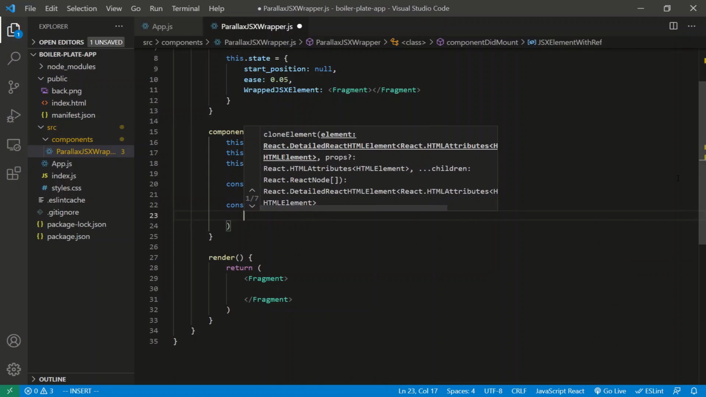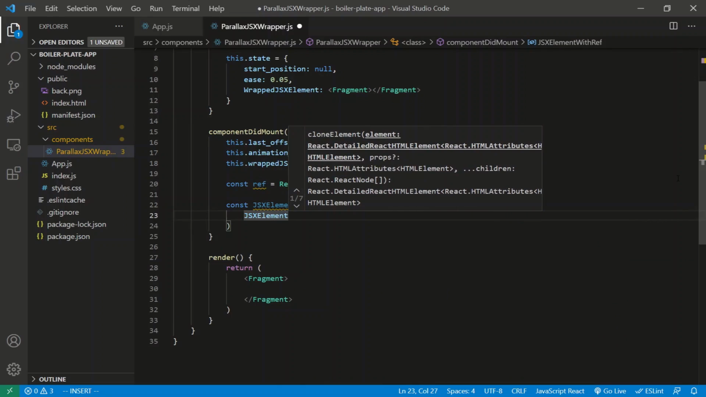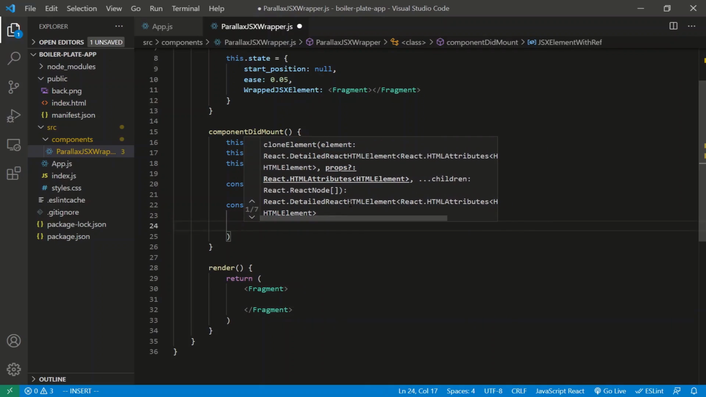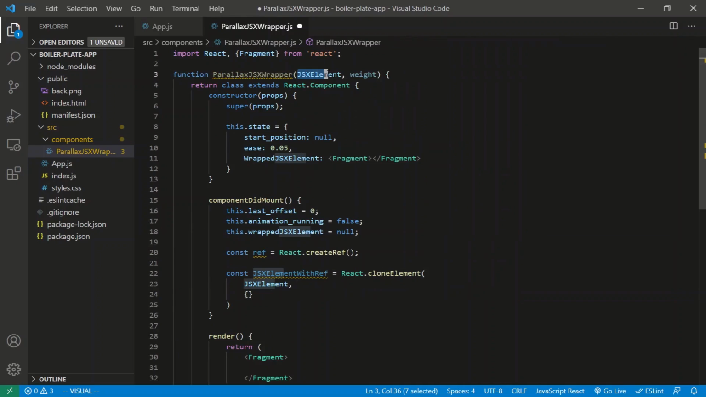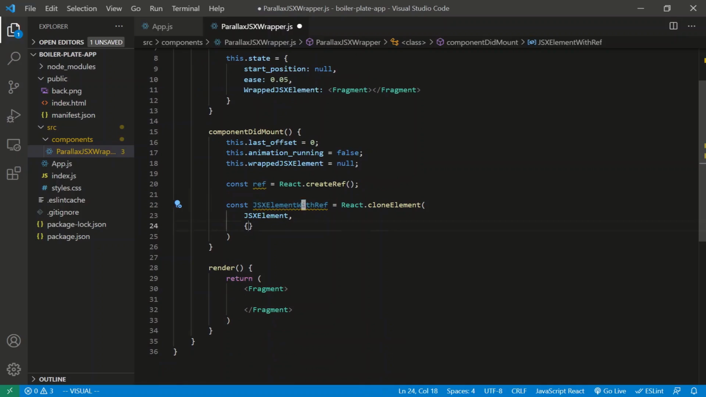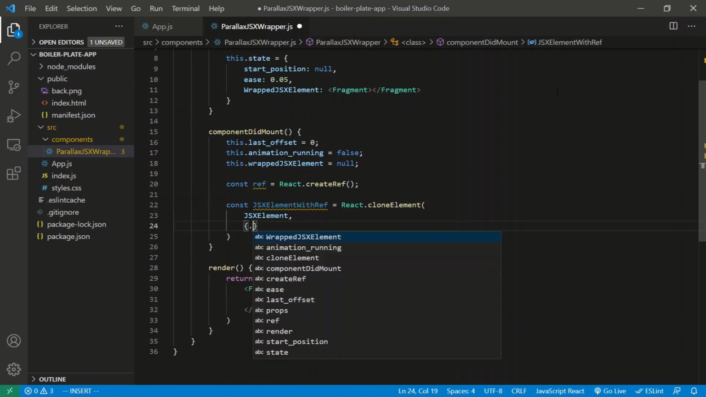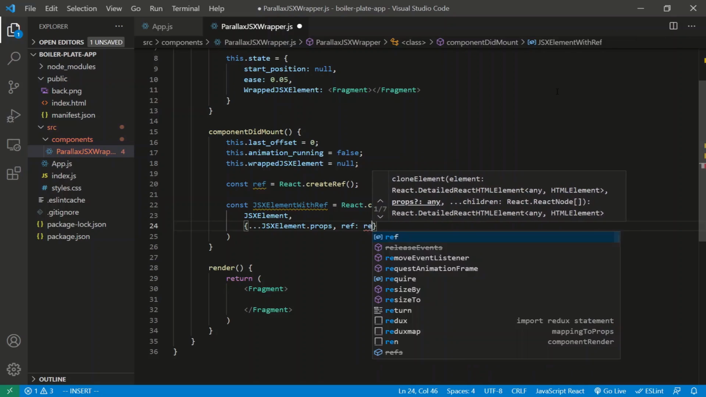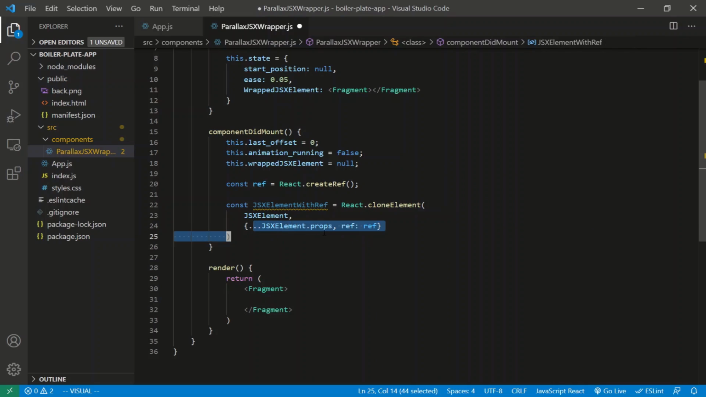React.cloneElement. The first argument is what you want to clone. We'll clone the JSX element that they passed in, right here. The second argument is what props you want to give this clone. Whatever props they already have, we're going to pass into this. So we'll do it like this: ...JSXElement.props, and of course you want to add the ref prop, ref. So we copied all the props that they already have, so we don't touch their props, and then we just add our own, the ref, right here. Let's format. All right, so we have the JSXElementWithRef. This is the new component.